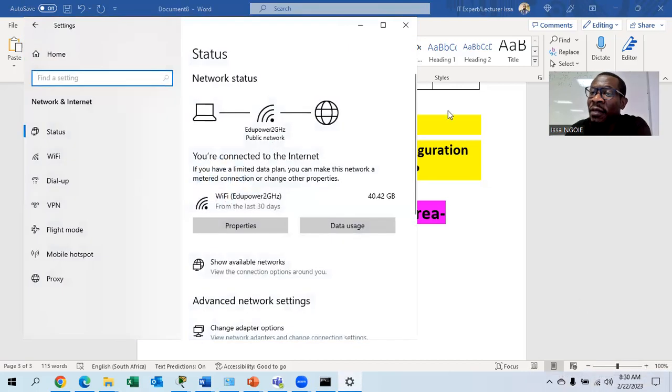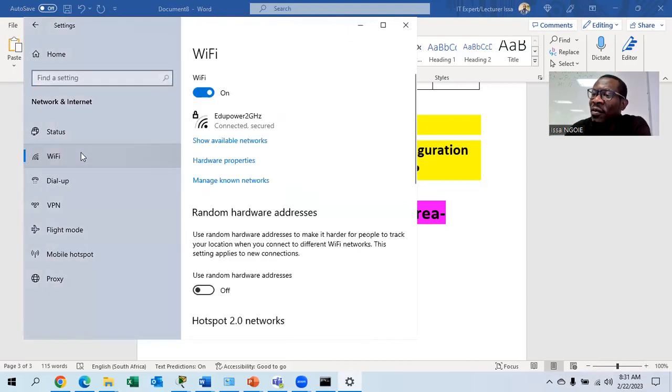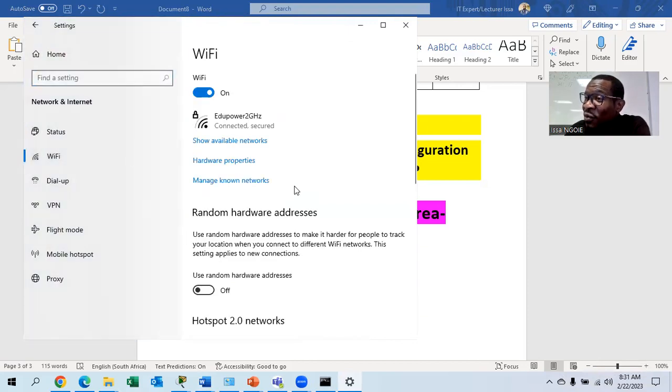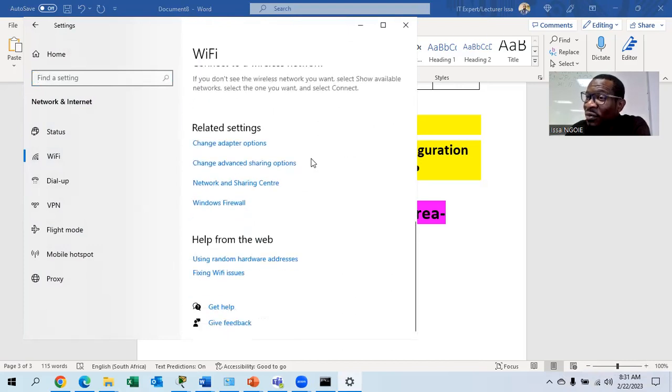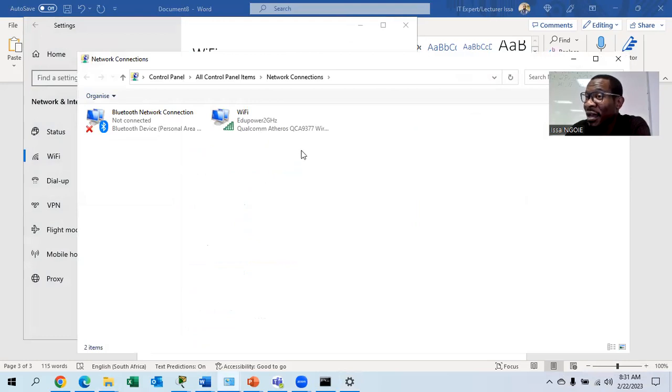From here, because I'm using wireless, for you it's gonna be written Ethernet, right? So I'm gonna click maybe on Wi-Fi or Ethernet, right? When you click there, you have to scroll down. When you scroll down, you click on Change Adapter Options. All right, when you click there, you are going to see that I got two network interface cards, one for Bluetooth and one for wireless.